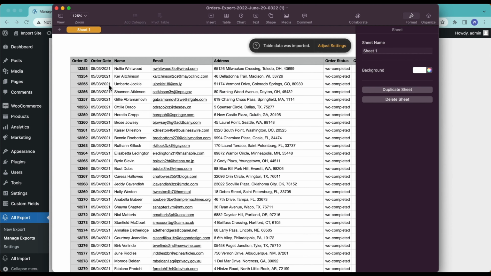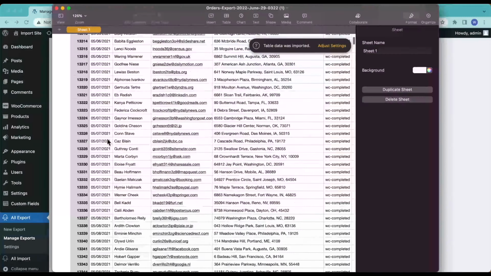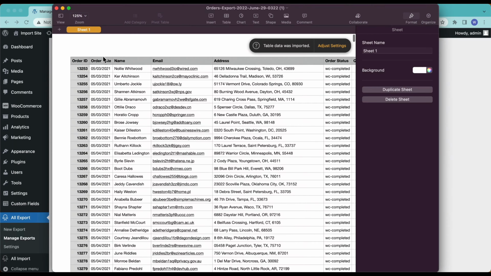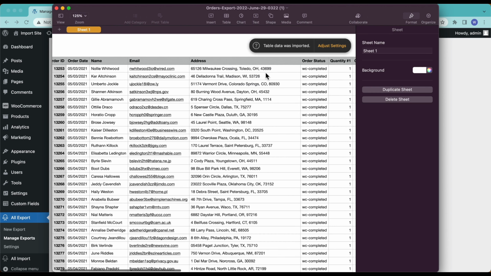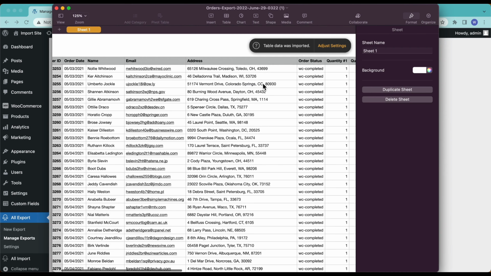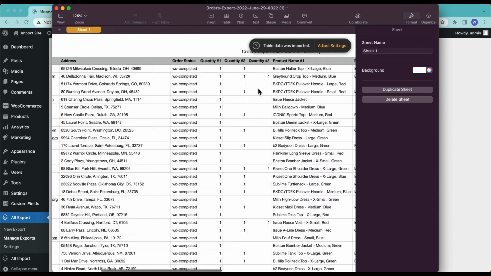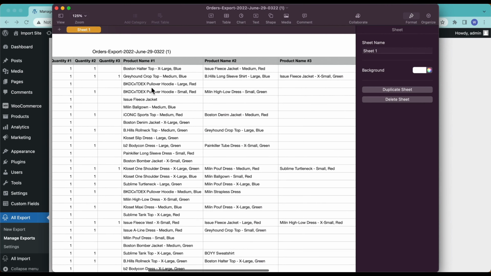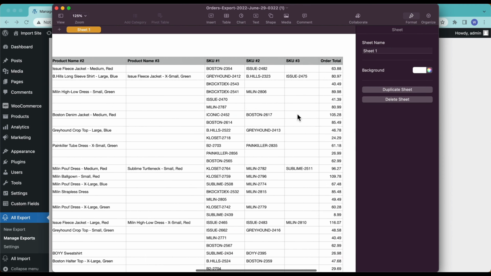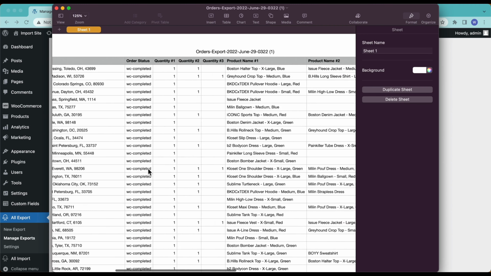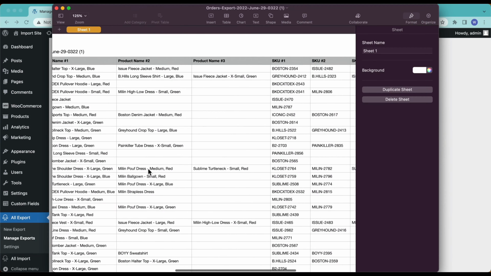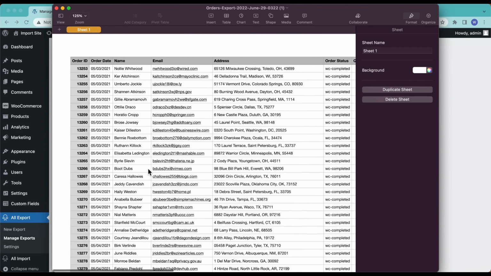All right, so here's what we got. We have our order date over here and the order ID, our name. So we combine the first name and the last name into a single field. We have their email address, their actual address, which is a bunch of different fields all combined into one place, order status, the quantities for the products that were purchased, the SKUs, and our order total. So that's everything that we put together for this export file. And it's all nice there and easy to set up.